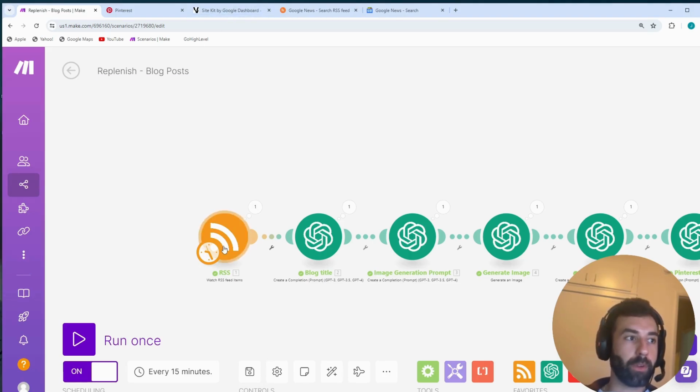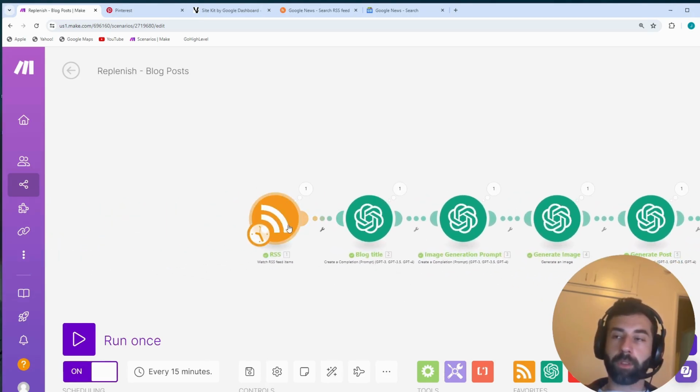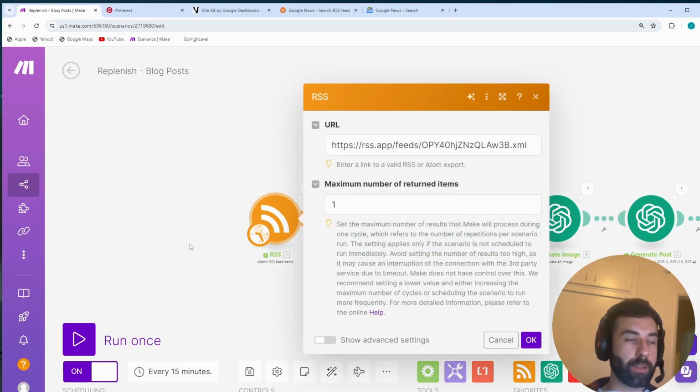I'll go over all the different prompts, what an RSS feed is, all that kind of stuff. So first we'll start with an RSS feed. So what is an RSS feed? That's a good question that someone might have.